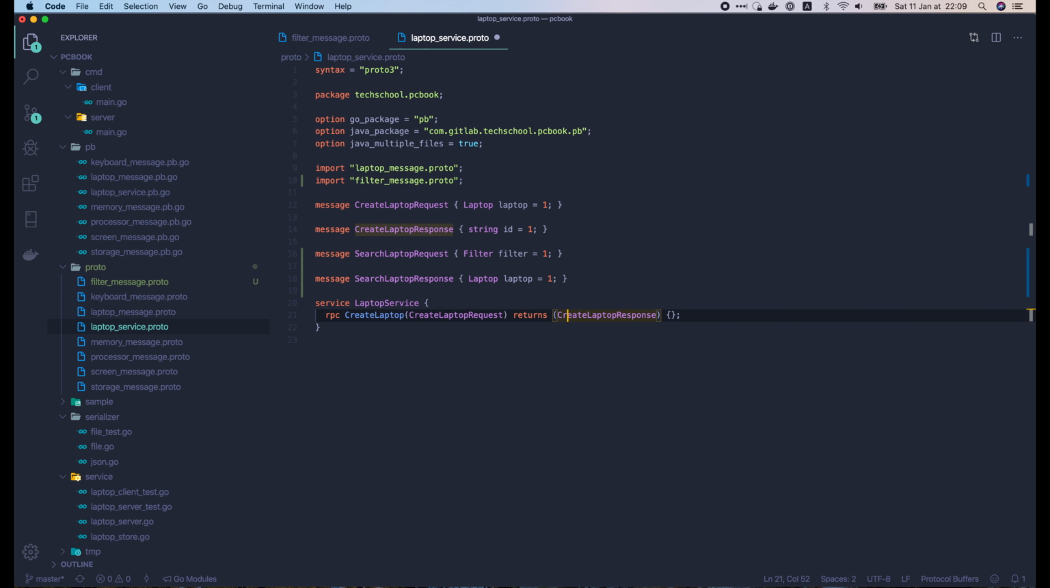The server streaming RPC is defined in a similar way to the unary RPC. Start with the rpc keyword. Then the RPC name is SearchLaptop. The input is SearchLaptopRequest, and the output is a stream of SearchLaptopResponse. That's it. Pretty straightforward.